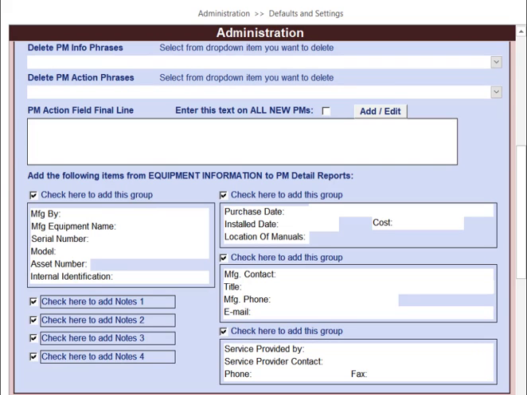Scrolling down, we have optional equipment information data field inserts. Here you can check what sections from the equipment information record you would like to have automatically inserted on PM detail reports. Just check the boxes you would like to have inserted. If there is equipment information data in those fields, then it will be presented on the PM detail reports.